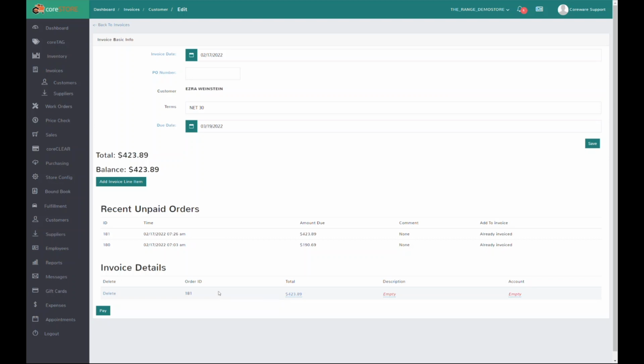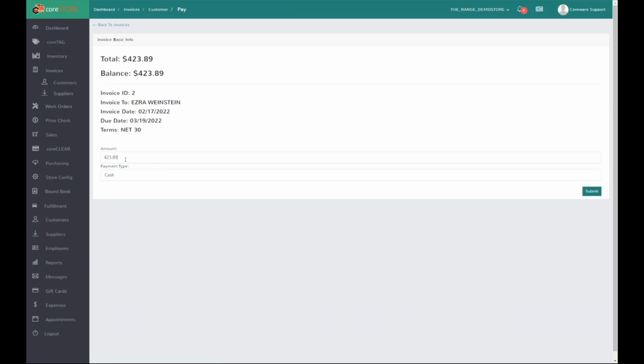And you'll notice that the invoice details, the order ID, the total, I can optionally enter a description for this invoice if I want to, and I can also enter an account. That's for future accounting purposes. Right, if the customer comes in and makes a payment, I can just click the pay button right here. And in this case, let's say they're paying me partially. You pay me $50 additional. I can hit submit. Again, that can be a credit card payment, cash, or however they're paying you.